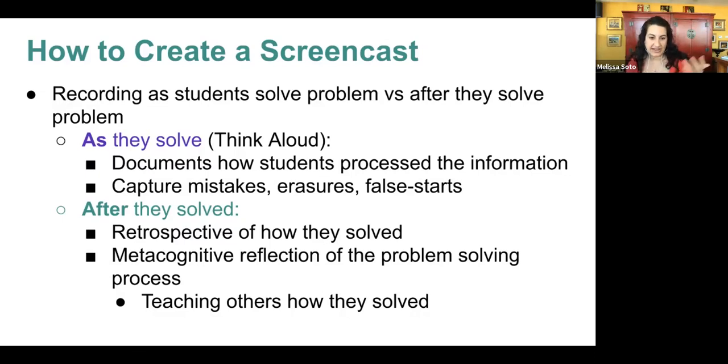If we record it after they've solved the problem, then it gives a sort of retrospective account of what they did. And a lot of times kids will censor themselves or really think about it. So it gives them the opportunity to metacognitively reflect on the problem solving process. And what ends up happening sometimes is that kids will take on this teaching persona and start to say, do you understand? Or, this is what I did and this is why I did it. And so it really empowers them to be the teacher.